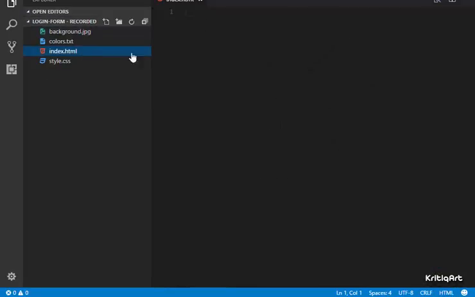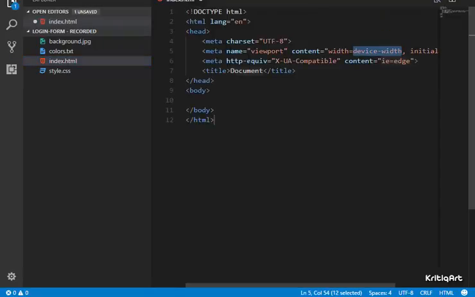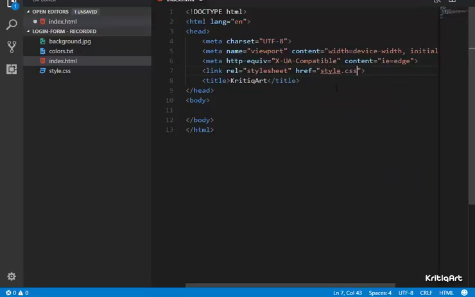Alright, let's start building our page here. First thing, I will create my basic template just by using this shortcut. I am using a plugin that allows me to do this just by pressing my tab key. Alright, for the title of this page I will give it Criticart. So it's a very basic one, and don't forget to link to your CSS file, style.css.